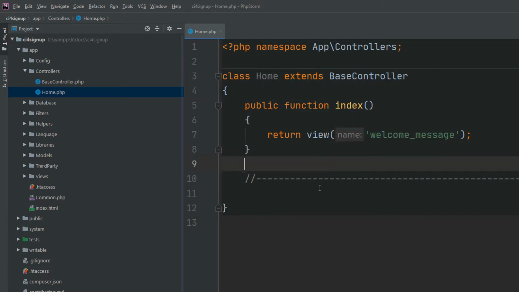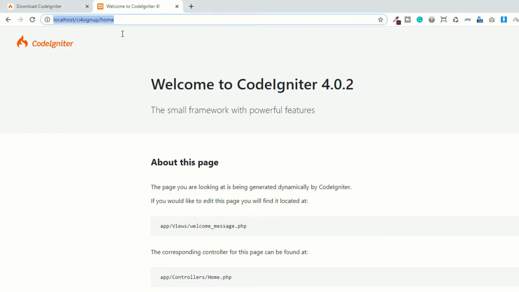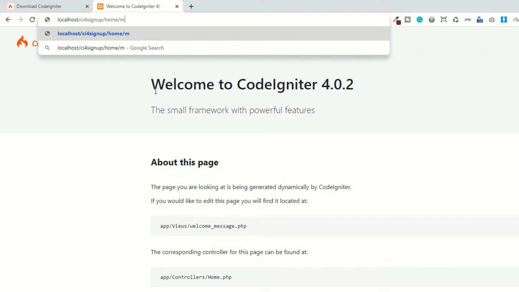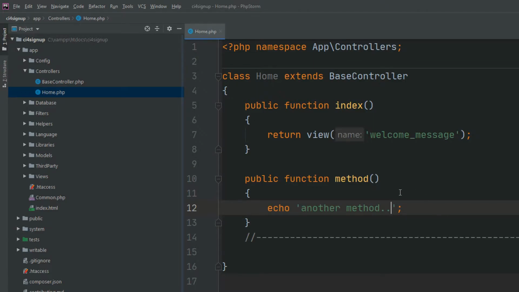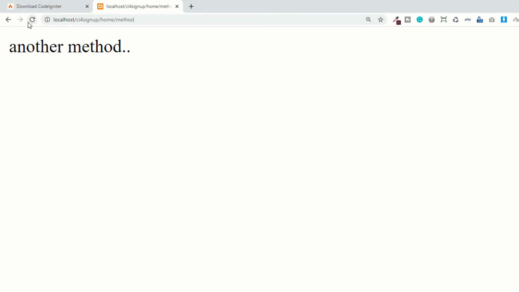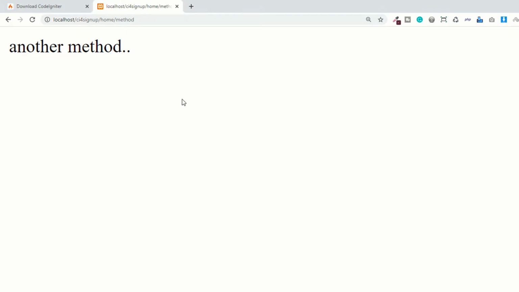So now if you create another method, I'm saying method, and now I'm saying echo another method. Okay, fine. So go to the URL, I'm saying method, so it's saying another method. So now you have successfully changed the public folder. Okay, now what you need is just to create a database here.